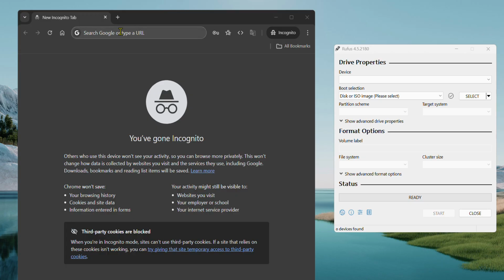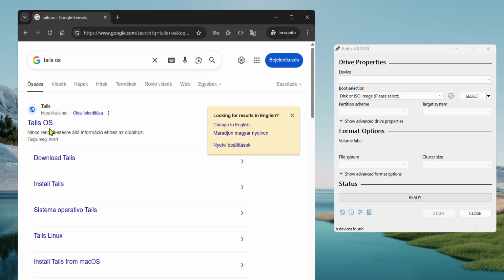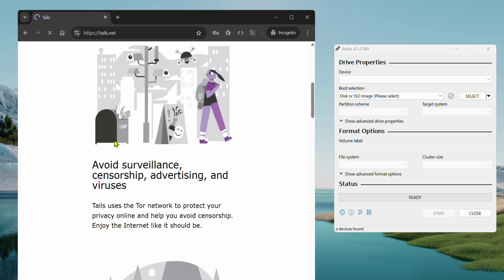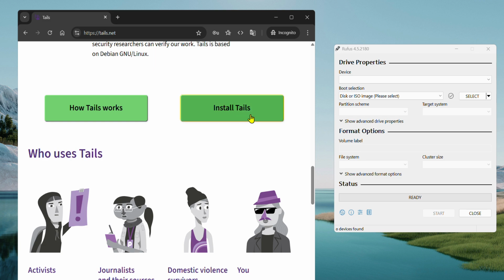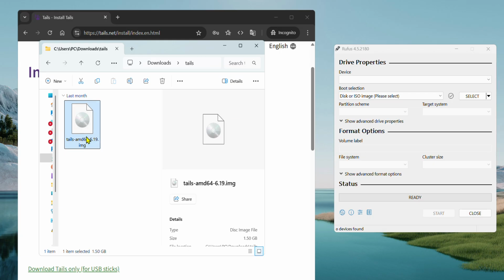So let's first download the Tails operating system ISO image file from their official website. When you just write Tails OS, first comes their official website. You go there and download the official image file from here. It depends on your environment. For me, it's Windows, so I just downloaded the Windows one. The version number can be different for you, as it improves and updates regularly.